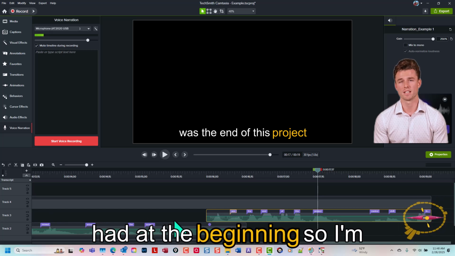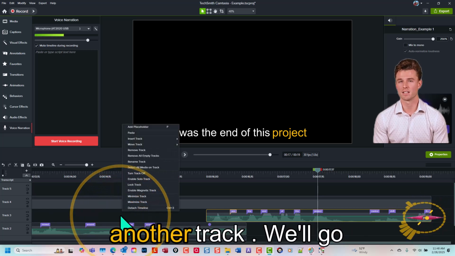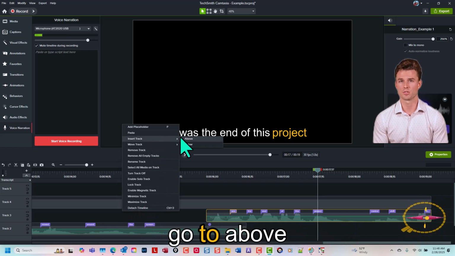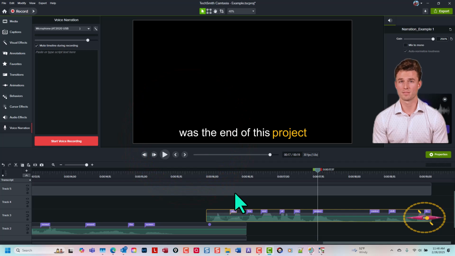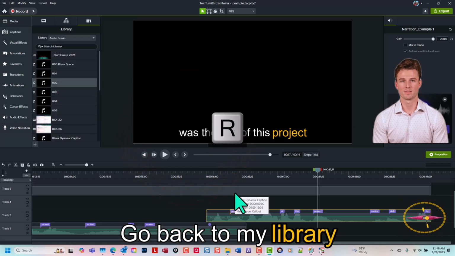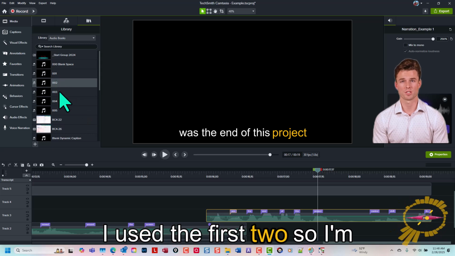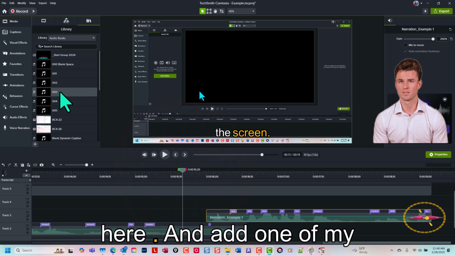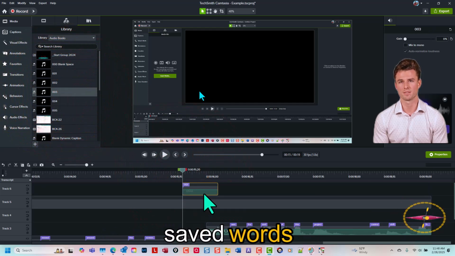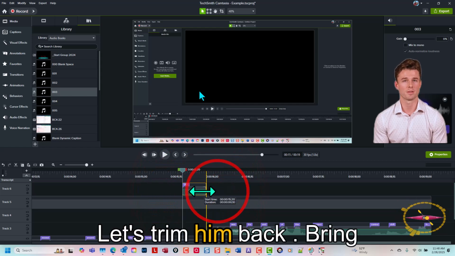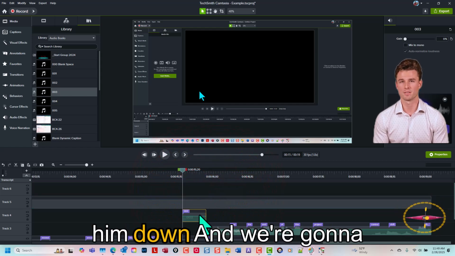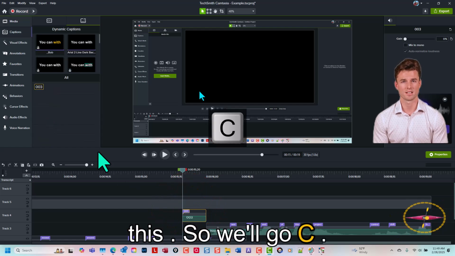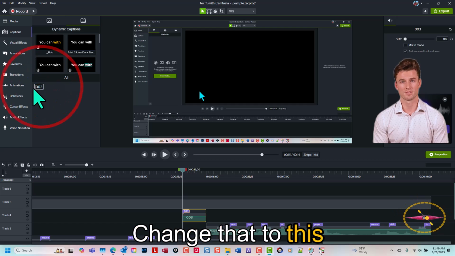Same thing that we had at the beginning, so I'm going to solve that by adding another track. We'll go insert track. In this case I'll go to above. Go back to my library. I used the first two, so I'm going to have to add another word here. So we'll put this here. And add one of my saved words. Let's trim him back. Bring him down. And we're going to call this. This. So we'll go see. Change that to this.